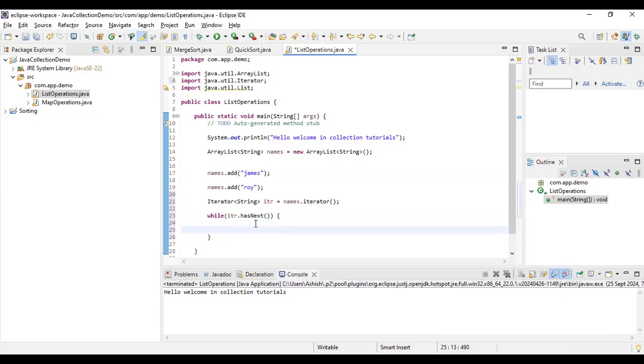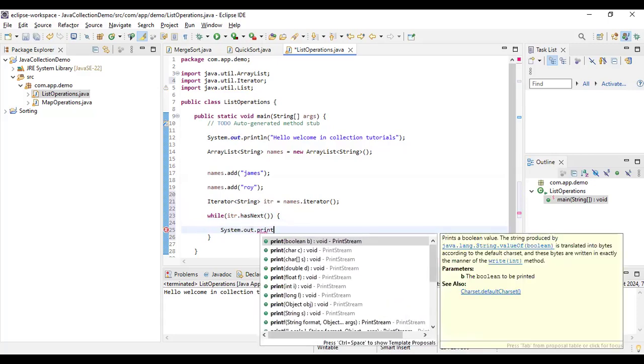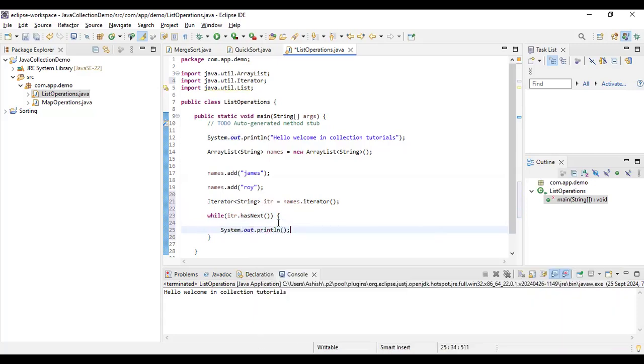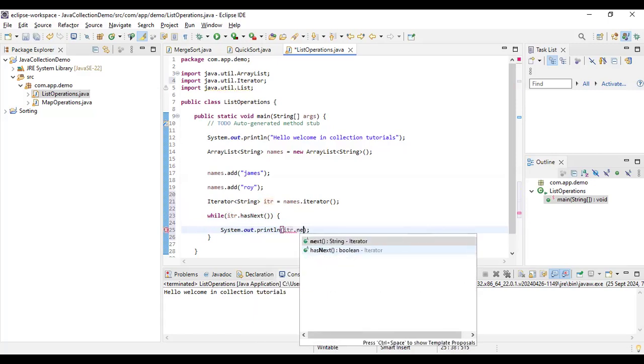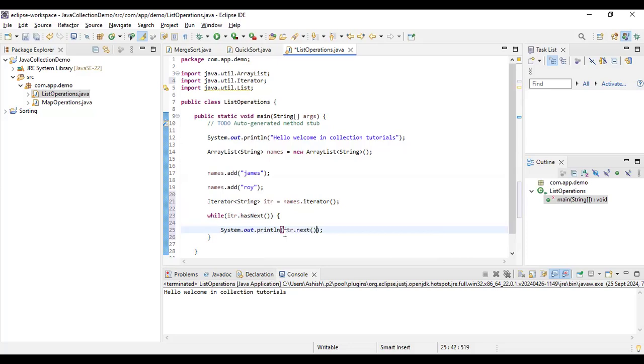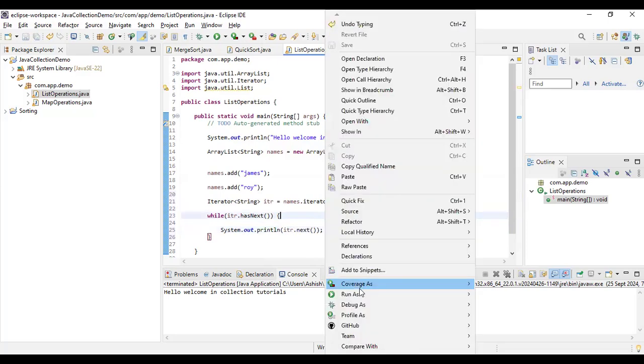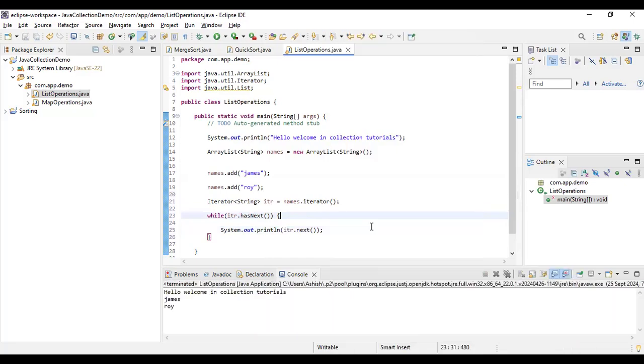If there are more elements, it will give the elements to you here, right? Then what we are doing here is System dot out dot println of itr dot next. You can store it into a variable also and then print it, but I am just directly printing it here. Now let's run it, correct? You will see Roy and James got printed here, right?